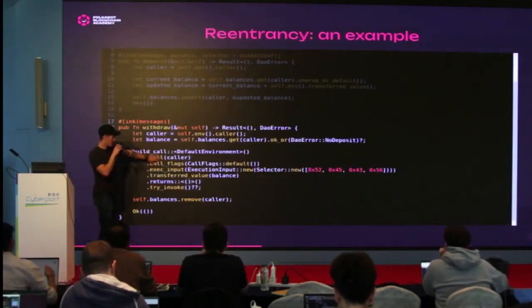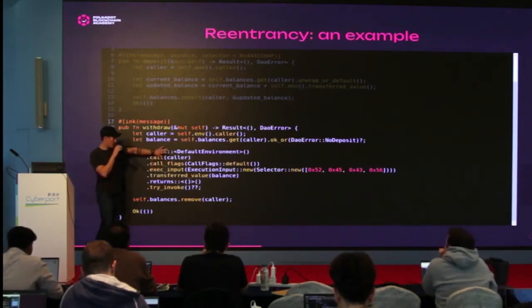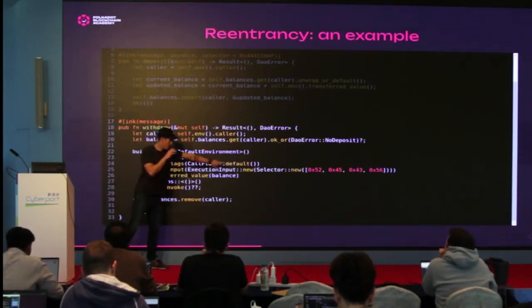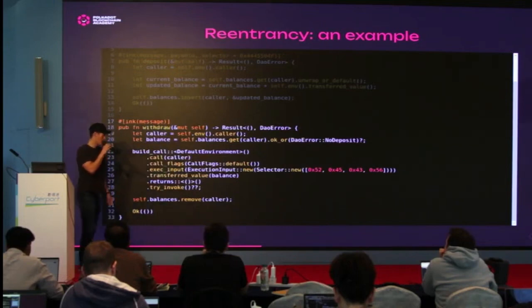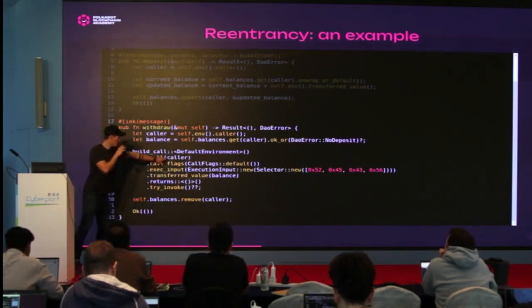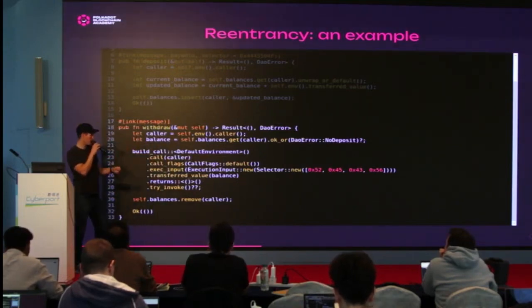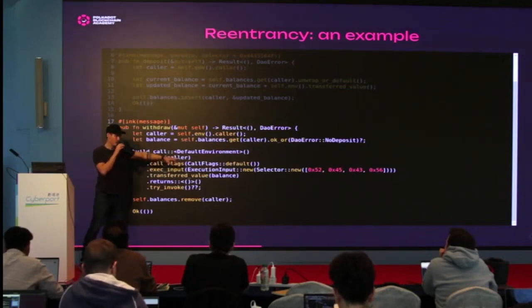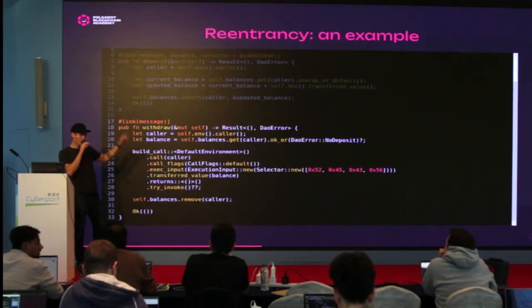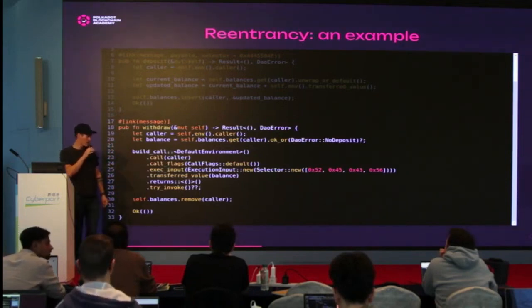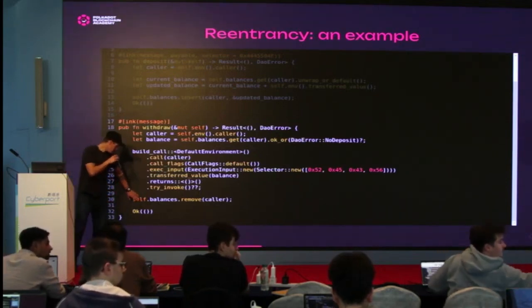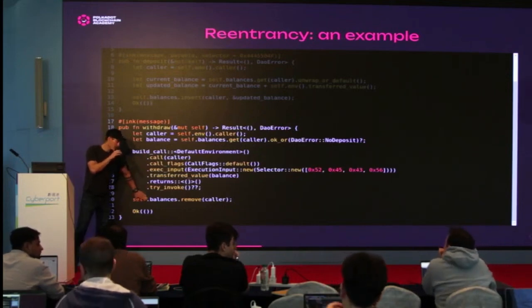But this is the callback. You call into a contract with this selector. You call the caller, so the caller is this other contract that has the receive function of that selector. At that point, it's recursive. It basically never reaches that. It never executes that line.